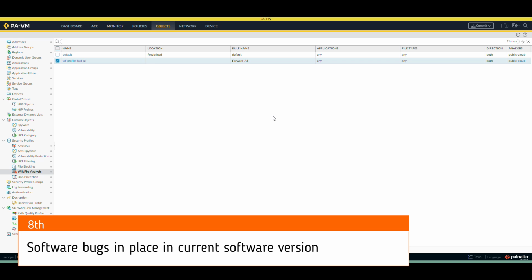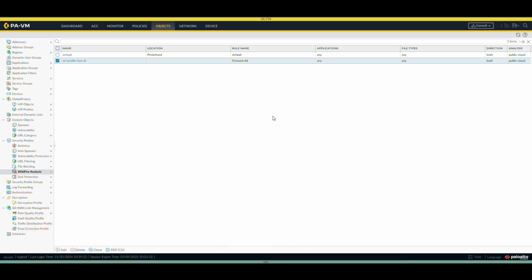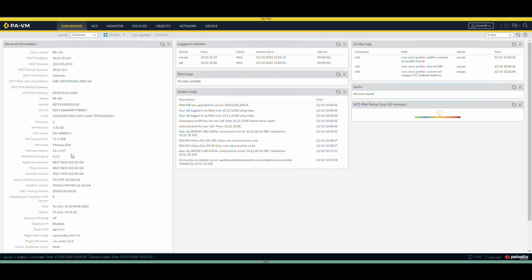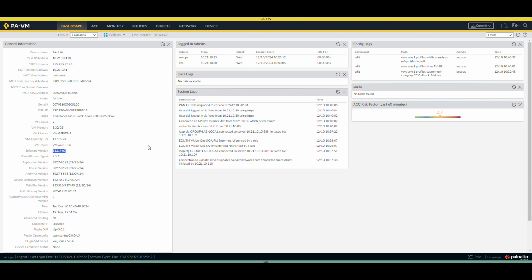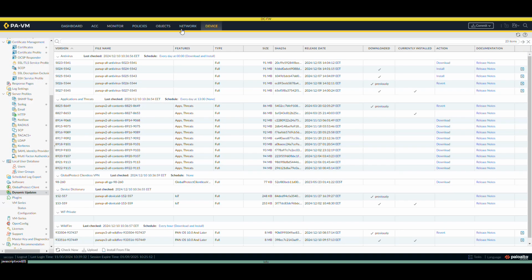The last point to check is software bugs currently in place. You should check your current version and go to the Palo Alto site and check if there are some decryption bugs. It can be the issue in some situations, maybe not for all, but I recommend you double check if there are some decryption issues in some situations. But there can be many reasons why it is not working.